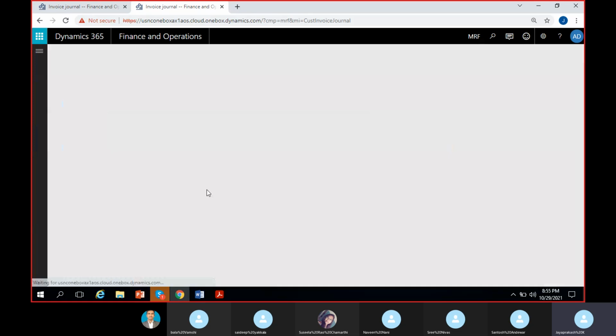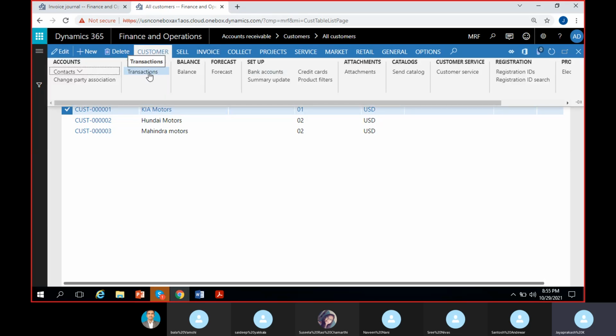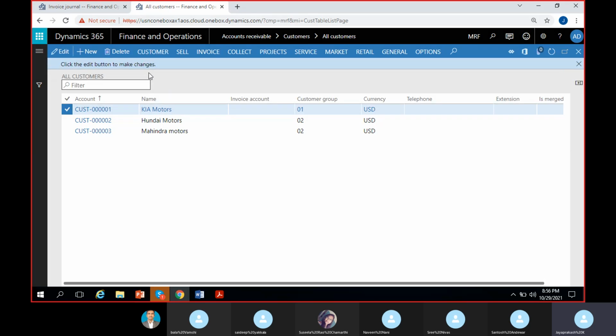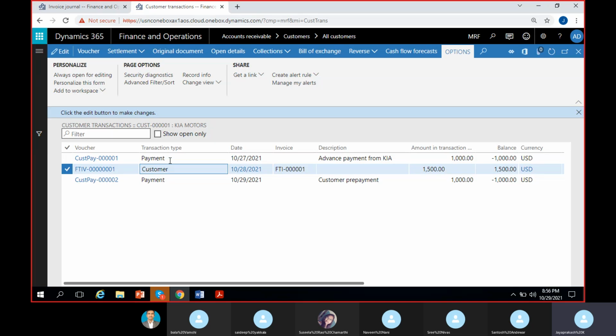See, I'm going to accounts receivable, all customers. And I'll go to this customer Kia, go to customer and you see transactions here, right? Click on transactions. So you can see 3 transactions here. Customer payments, there are 2 advance payments for 1000 and 1000, and there is a customer invoice for 1500. So the invoice amount you can see on this side, payment amounts on the other side.